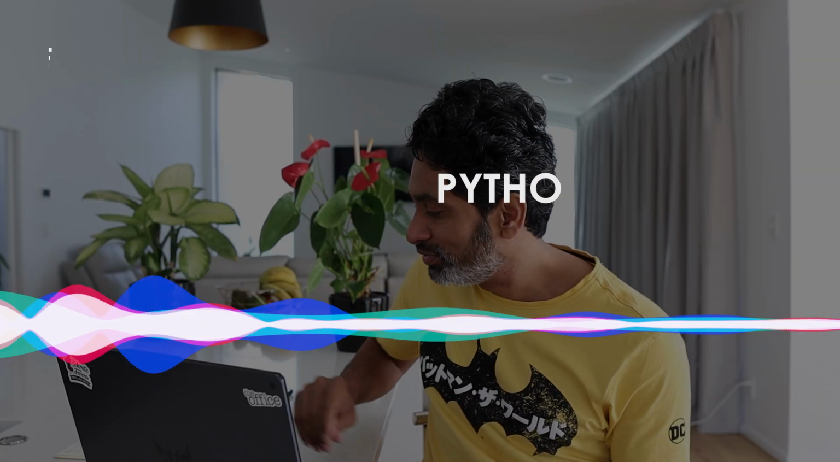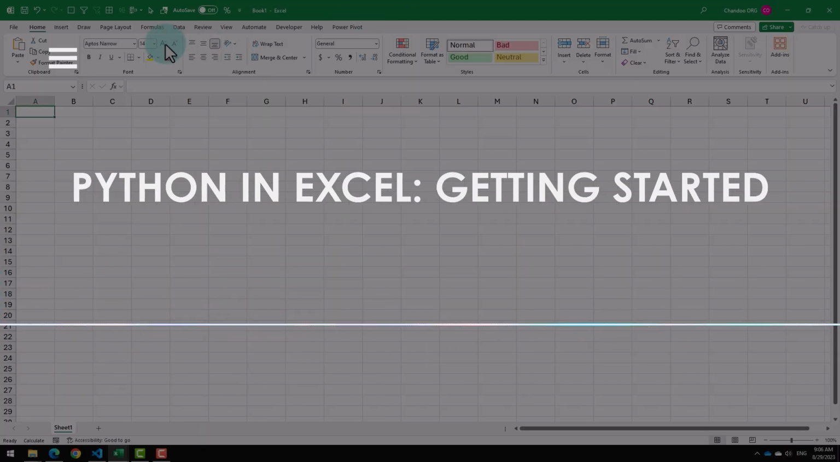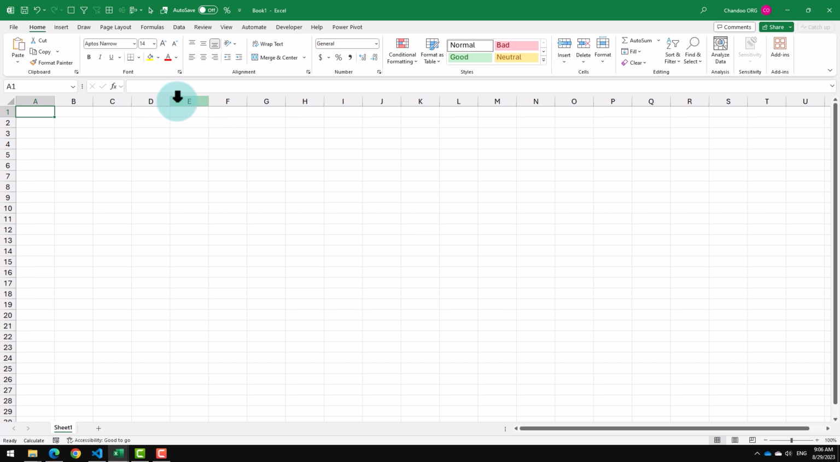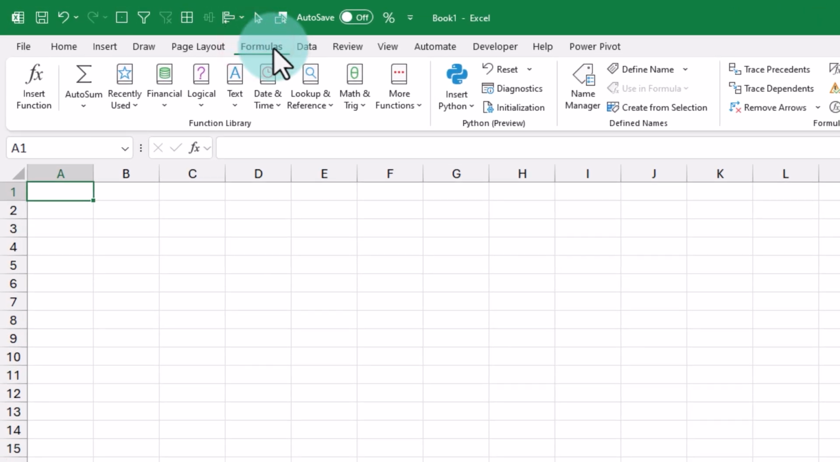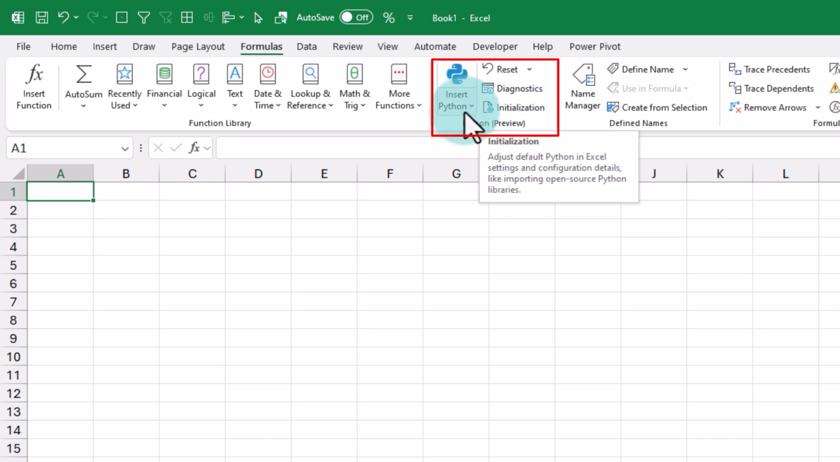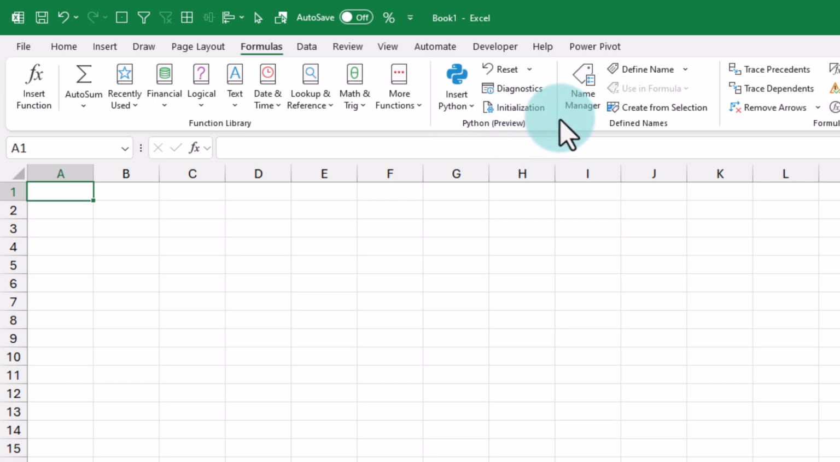Let's go. To use Python in Excel, you need Excel 365. And if Python is available for you, when you go to the Formulas tab, you're going to find it right here. I will talk a little bit more about how to activate this preview feature at the end of the video. But for now, let's go on a test drive.